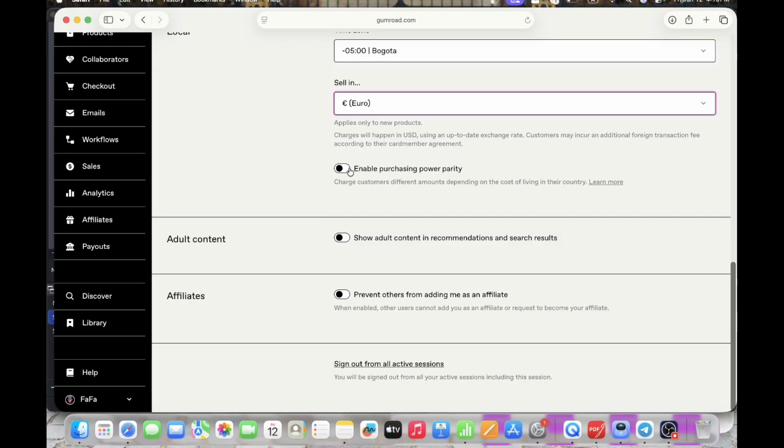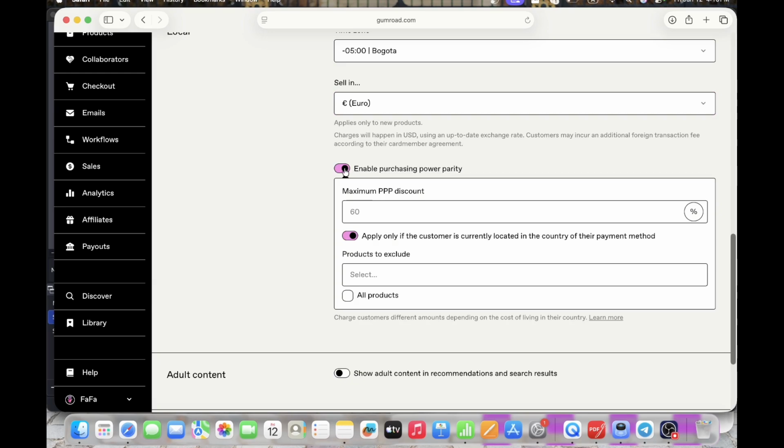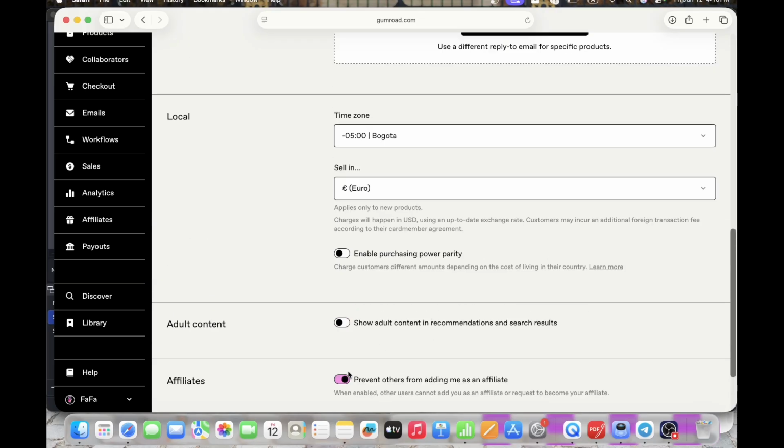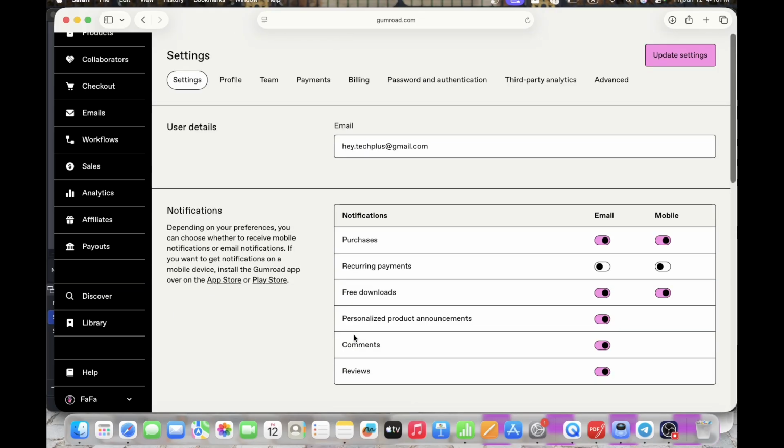Here is enable purchasing power. In here we have a setting to charge different prices in different places around the world when you turn on this section. Then adult content, which is about showing adult content in recommendations and search results, and affiliates. When you turn on this section, other users cannot add you as an affiliate or request to become your affiliate. It's up to you. You can turn this section on or off.